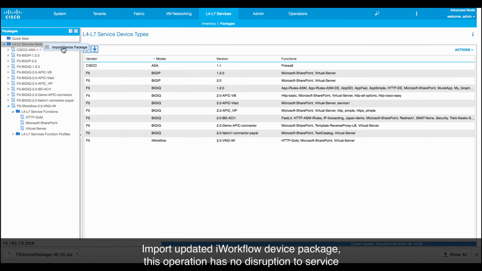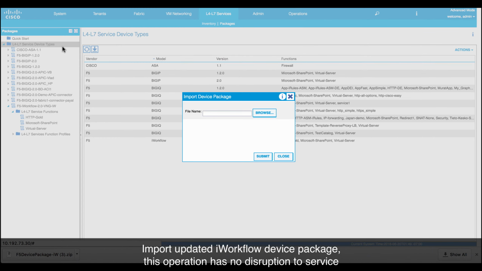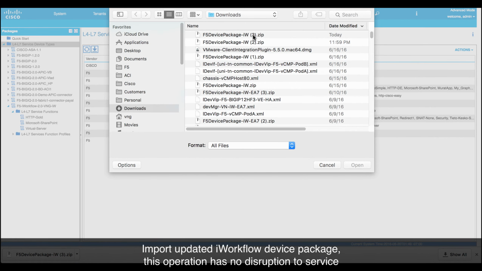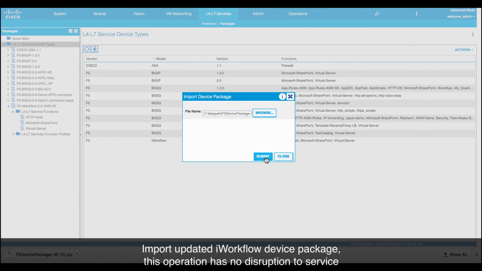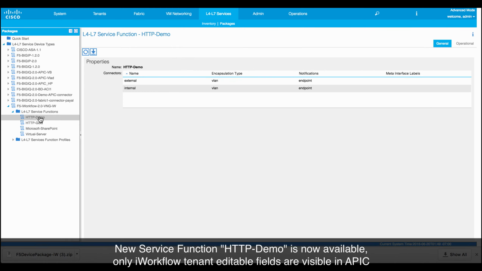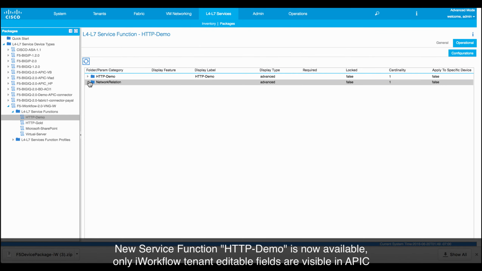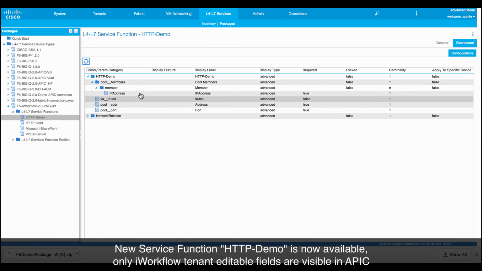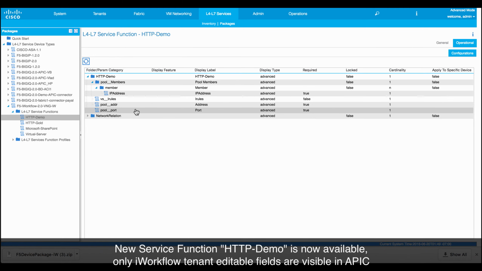This operation has no service interruption. The existing logical device cluster and BIG-IP that utilize this device package continue to work as expected. Only the device package minor version is changed when adding a new template. You now see HTTP Demo is available as a service function under the updated device package. Only tenant editable fields of the template are visible in APIC.